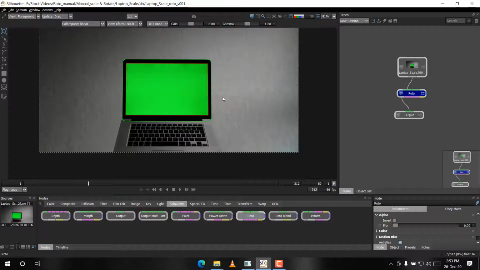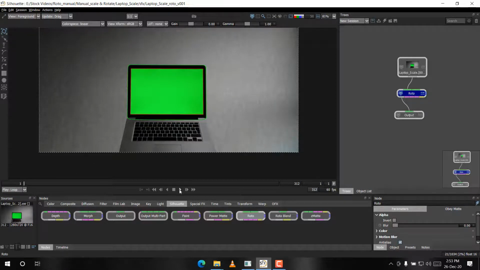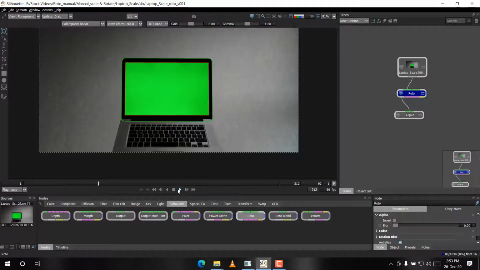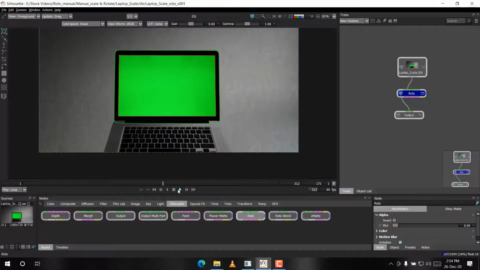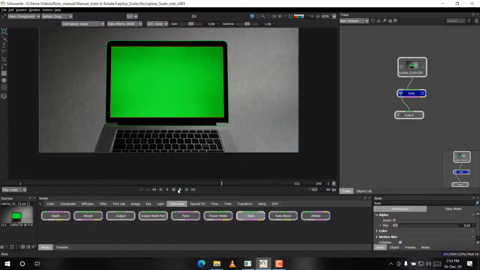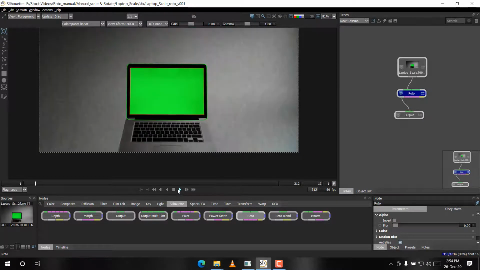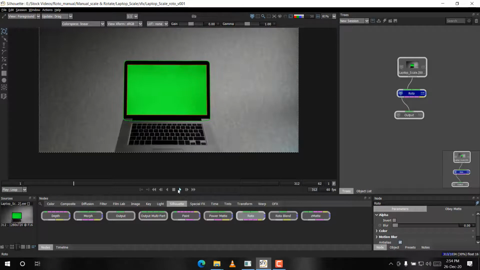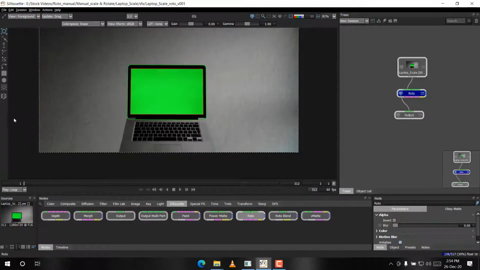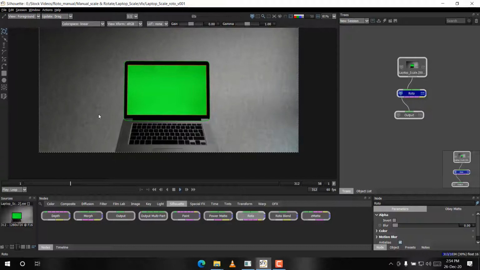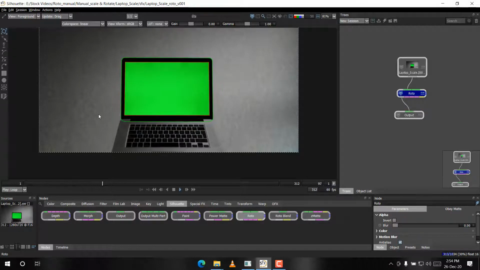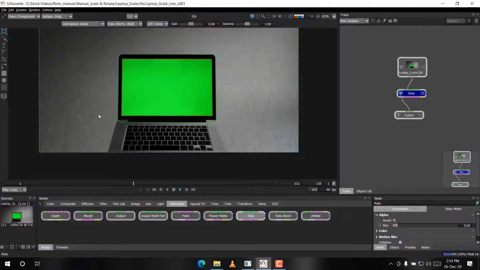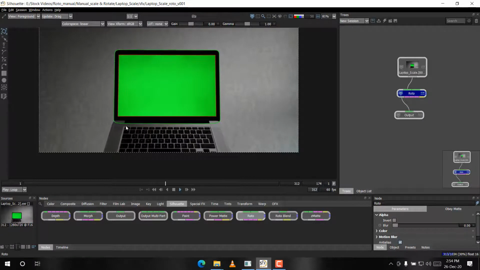So now here I opened the shot, let it play first. So I came to the first frame and then play. So now this shot is playing smoothly. As you can see clearly in this shot, the laptop is scaling up. It means the size of the laptop is getting bigger. Okay, so this is also a scaling shot.